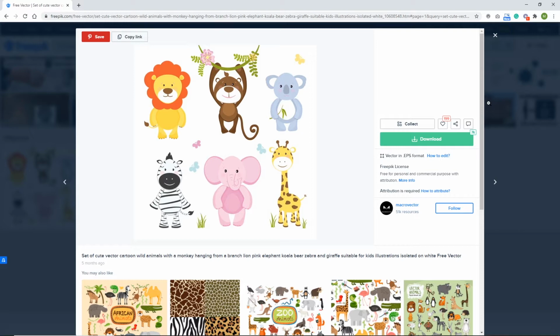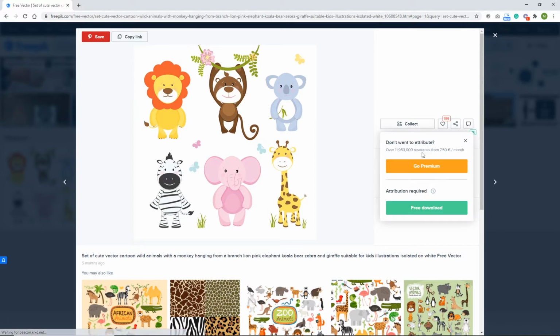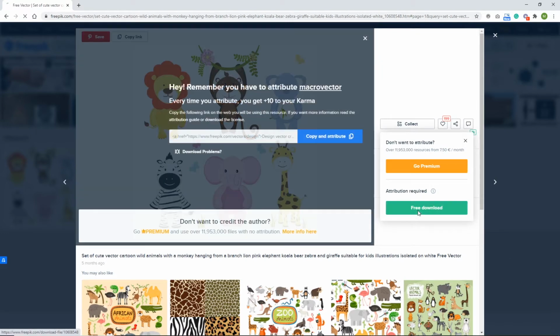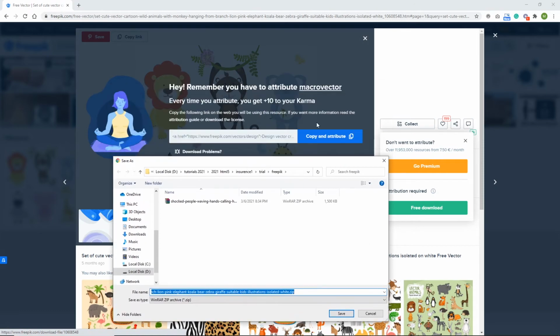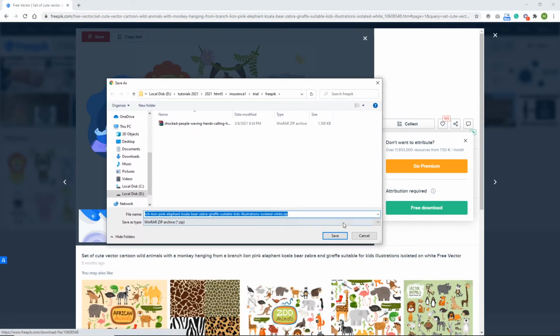Right now I am on the site Freepik, and I am going to download some vectors. Right now they are free, and hopefully they will stay free. But you can use any images or any shapes that you want. This is just an example. So I will just click download. I would like to go with free download. In this case, we will have to attribute the author, and I will save this somewhere.